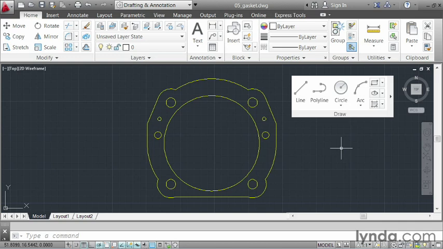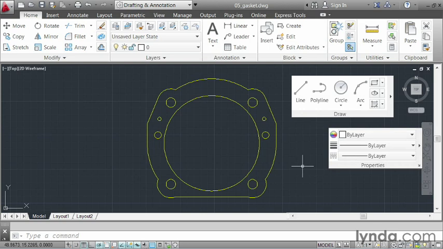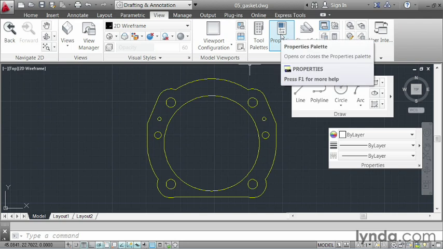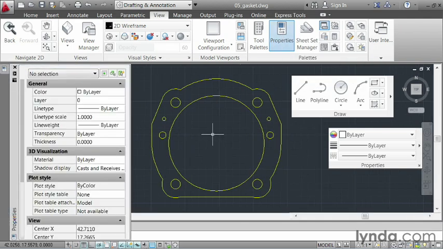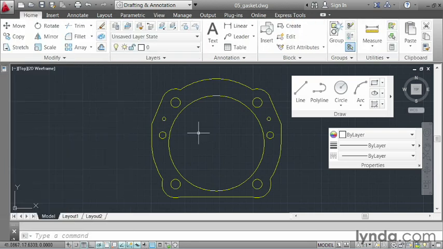I'm going to drag out one more. I like to adjust my properties frequently, so I'll drag this panel out, and I'll place it right here. Let me add one more thing. I'm going to jump over to the View tab, and I'm going to turn on the Properties palette. That guy's also important. Currently, he is anchored to the left side of my screen. Let's return to the Home tab.